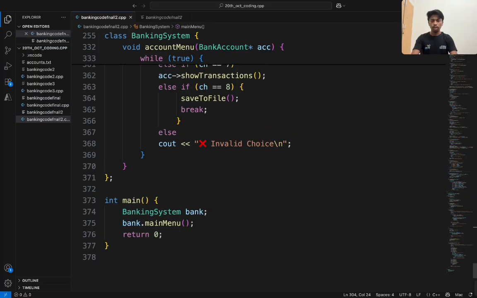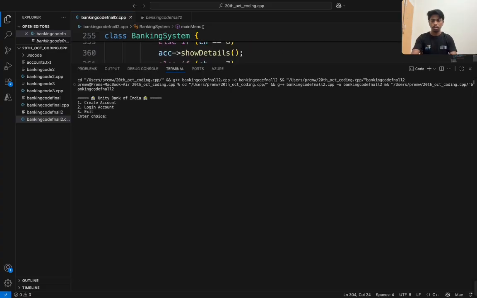So now let's run the code and see how it works. So let's run. As you can see now, it displays the bank name, that is Unity Bank of India, and 3 options: create account, login account and exit. So enter choice. I will enter the first choice.